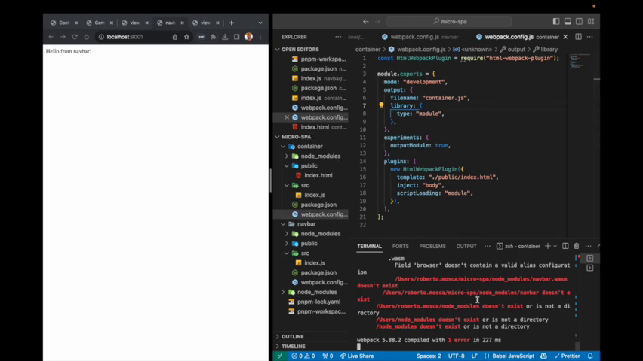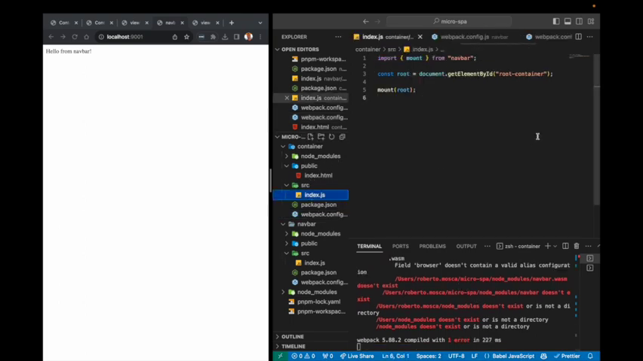Webpack configuration. And still we have some errors, because if we look inside the index.js, we are still trying to import navbar in this way. And again, whenever we have this type of reference, Webpack will search for navbar inside the node modules folder. If we want to load the navbar application dynamically from another server, we will need to specify the URL, the full URL of the navbar bundle.